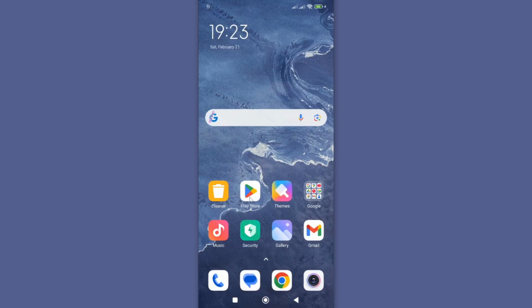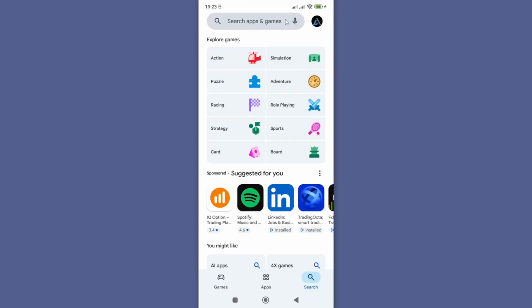Now, in the first method, you need to go ahead and open your Google Play Store and log in with your email before you search for your app and try to install it.